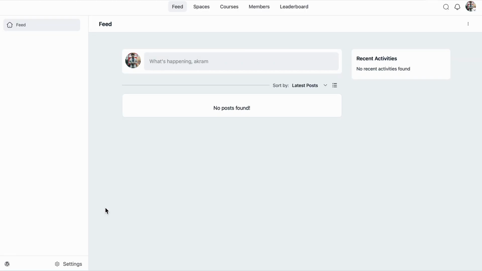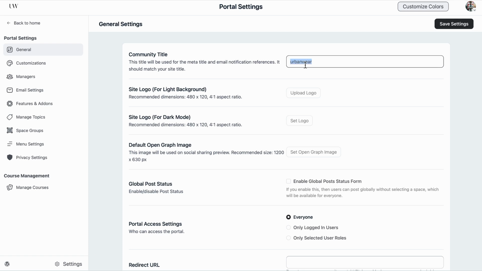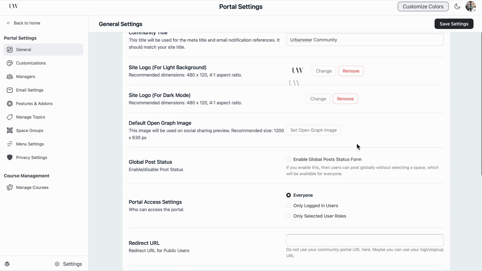Let's start with a pretty basic and obvious change in Fluent Community. From the settings, what I'm gonna do is change the title. Next, I will add my website logo here. This will give a sense of authenticity, and this is for the dark mode. So it's a cool thing that you can upload two different versions of the logo to match both dark and light mode. Cool. Moving on to the next part.